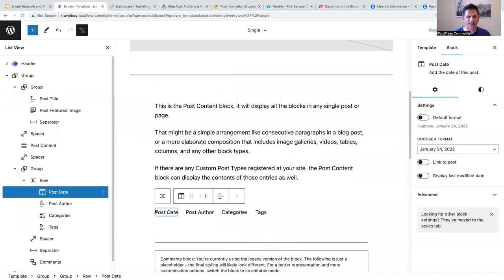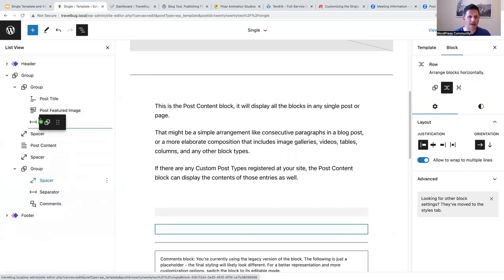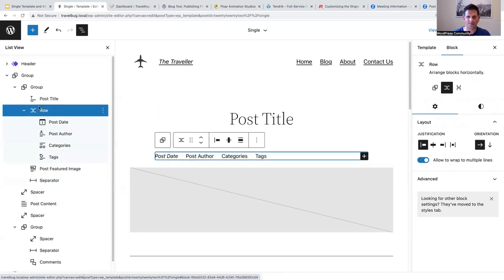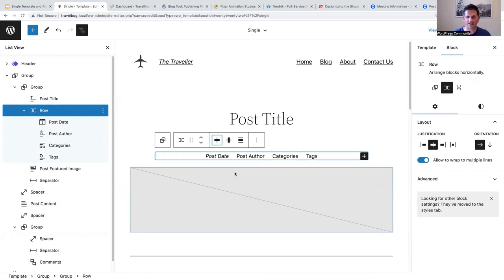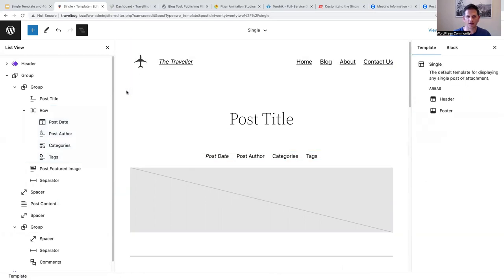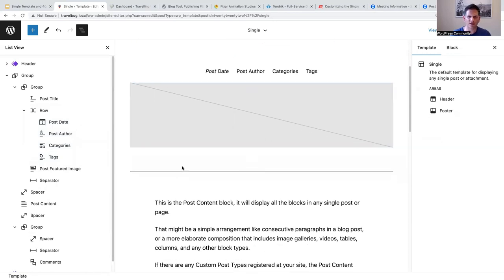Let's click on post date and you will see all of this forms part of a row block. That's why they are next to each other in a row. And now we can merely click, hold in, and drag this up to below the post title. And then I also want to change the justification to center.